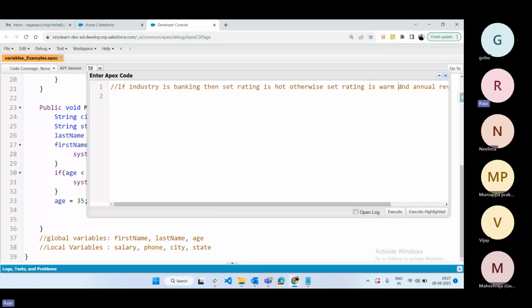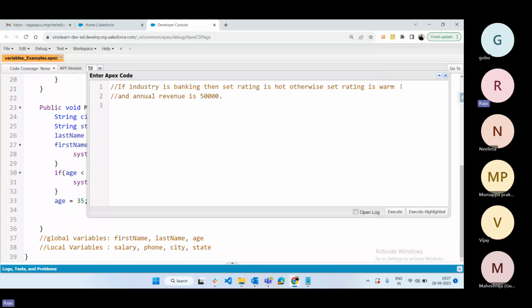What is the requirement? If the industry is banking, then set the rating to hot, otherwise set the rating to warm. Okay, what I'm going to do: string industry. Now I'm going to save the industry value. Industry equal to, now I'm passing the banking value. Now I want to check whether the industry is storing the banking value or not.